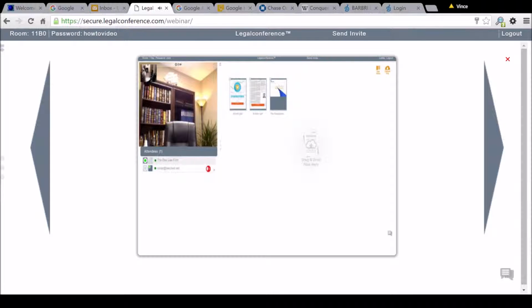The documents themselves, when you click on one of those documents, it'll open it up as you're participating right now in this webinar. You'll be able to see the same events when you're hosting. The main function of this was to show you how easy it is to host a webinar with the Legal Conference product.